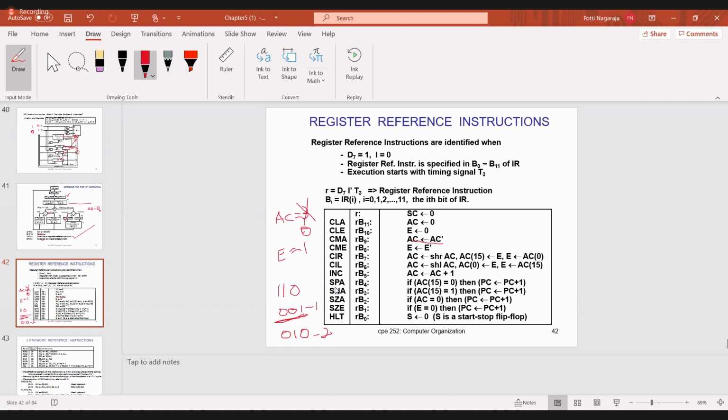Now next one is SPA. SPA is nothing but skip if accumulator is positive. Accumulator is positive means the accumulator 15th bit is 0. So the condition is that you have to verify the accumulator 15th bit. If it is 0, then I have to skip. PC plus 1 will be stored in the PC.